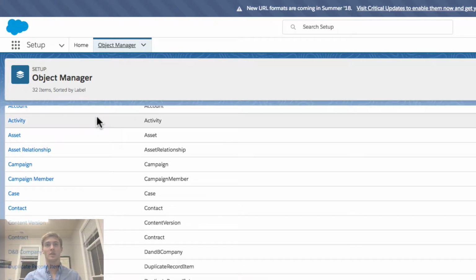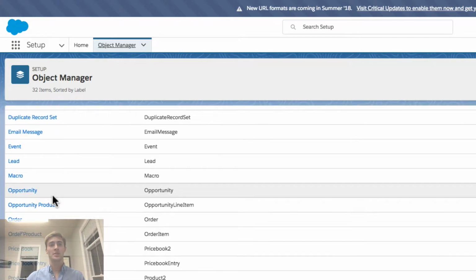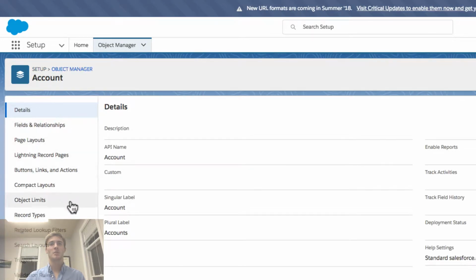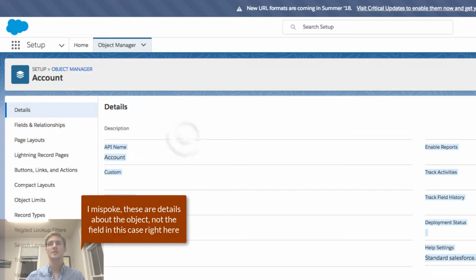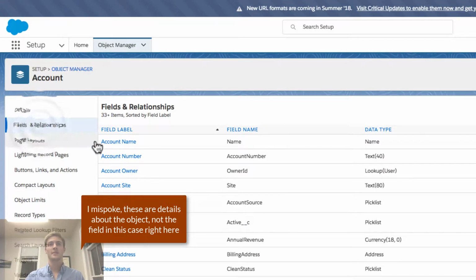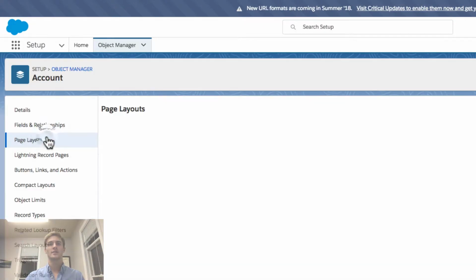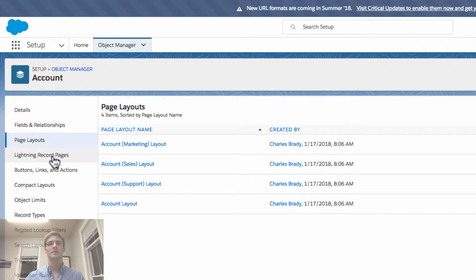And when you click on the Object Manager, you see your objects. And when you click on a certain object you want to work with, you see a couple options here. You see some details about this field. You can see the fields that are available and the relationships that are available. You can see different page layouts and some other features down here that we'll get to in later exercises also.